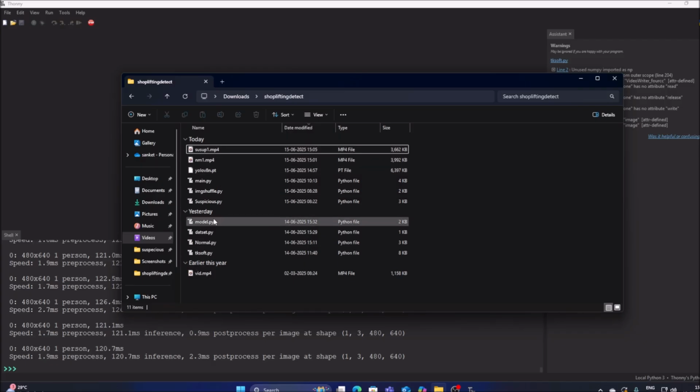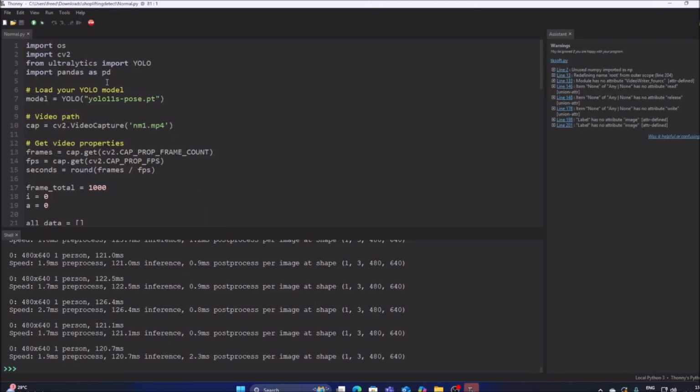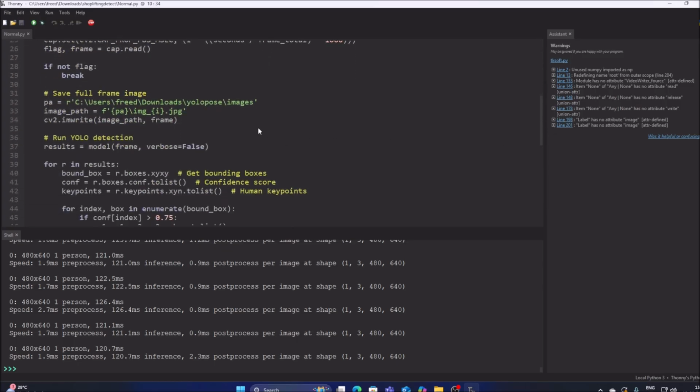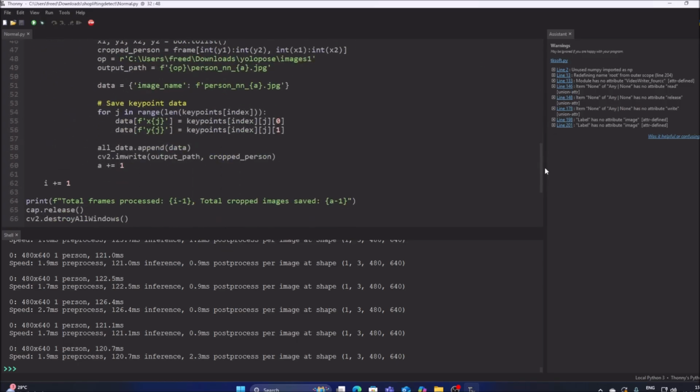Now for that we will first use normal.py. So let's just open normal.py, and here we mention the video file path, means the video file, and the YOLO11s-pose.pt model, and then again we need the images folder and images 1 folder, images and images 1.